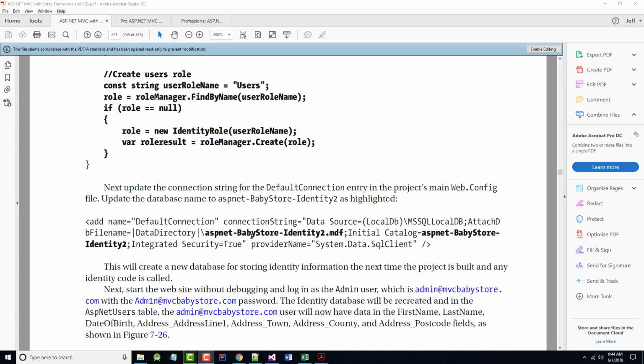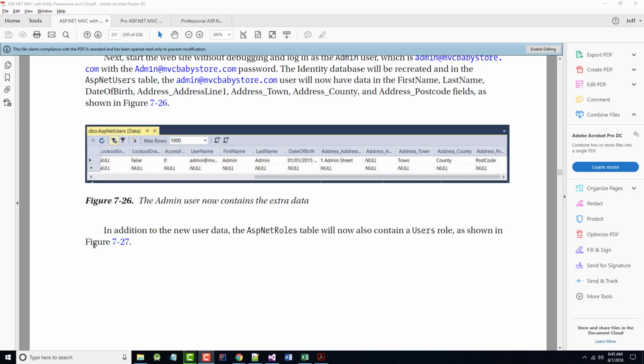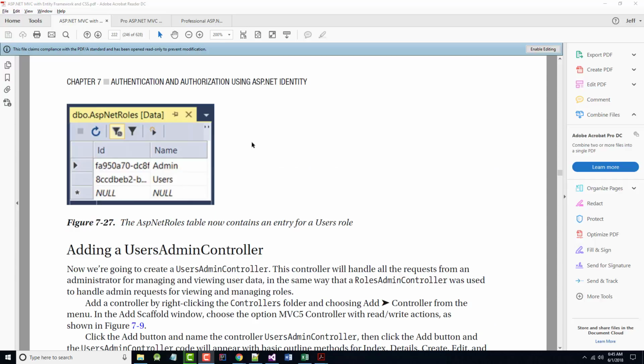And then after we do that, we update the connection string, and this is the part of the connection string, so it changed from identity.mdf to identity2. As you know, this will create a new database. This database stores the identity information. Then we start the project without debugging and log in as an admin, and you should see when the identity database is recreated, and in the users table, we now have the information for first name, last name, date of birth, address, etc. In addition to the new user data, the ASP roles also contains a user's role as shown here on the top of page 222.